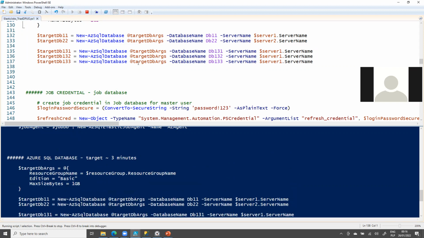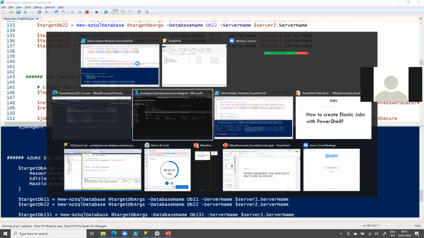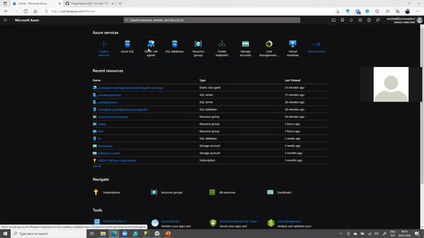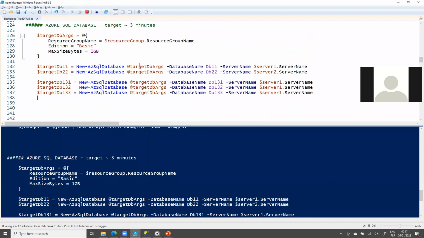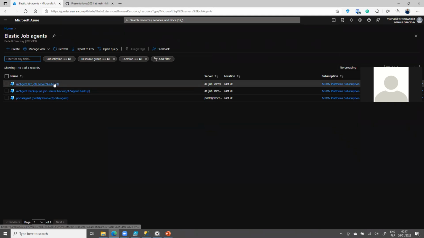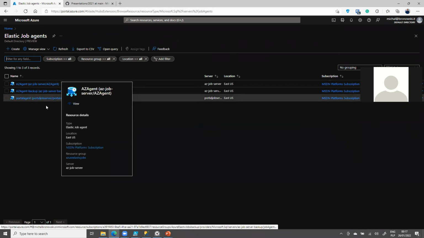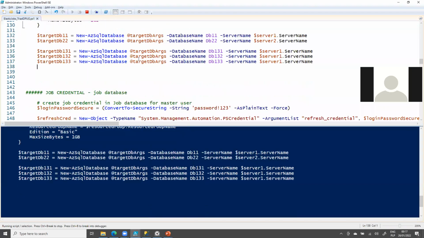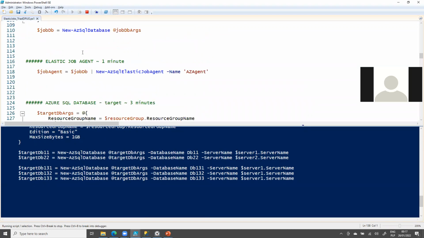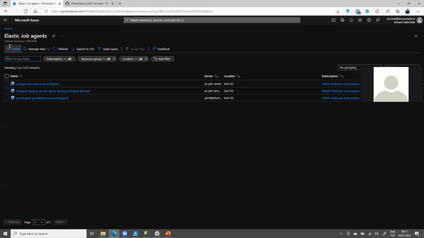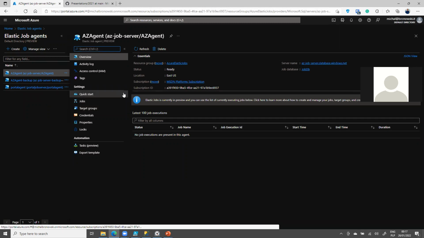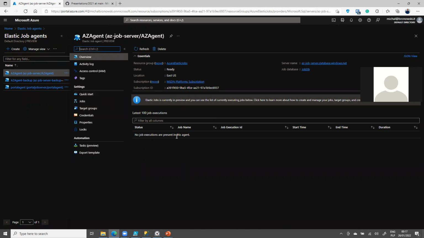And it's still running. So we can see in the portal. So I created the database and the agent. Okay, the agent might still be in progress. Oh, the agent is being created right now. So it should be done soon. The agent was created. Yeah, so we are waiting for the target databases now. So the new agent is created. It's just empty. And yeah, we will see.